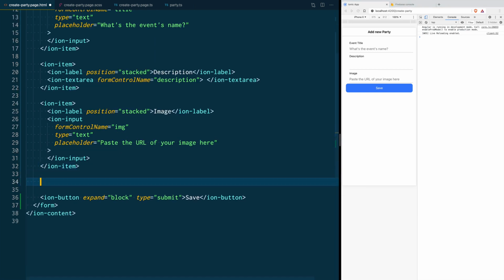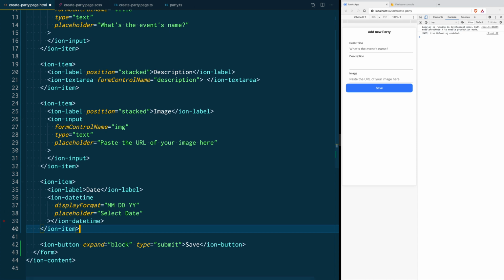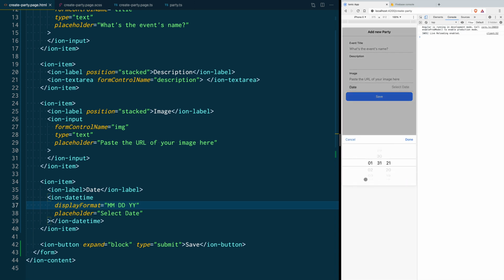And lastly, we are going to add a new field for our date. In this case, we are going to use one of Ionic components called IonDateTime. And what it does, as you can see when we reload the screen, is that it gives us a native date picker. When you click on select date, it lets you pick the date like this. It might be a little confusing, so you can also change the display format here. For example, we are going to give it 4 Ys. This is to show the full year. When you reload and click select date, now you can see that it's showing you the full year.